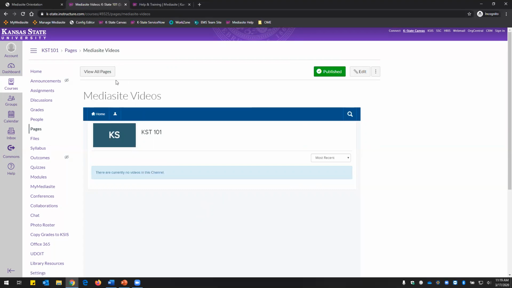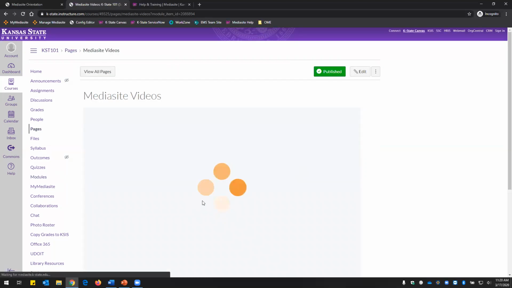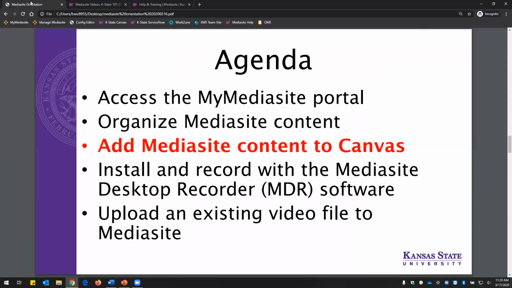So just to reiterate that, if I go back to modules, there are three things going on here. We have a module. Within the module, we have a page. And within that page, we've embedded the Mediasite channel that we created earlier. So that's how you can quickly add Mediasite content to Canvas and have your students be able to see it.